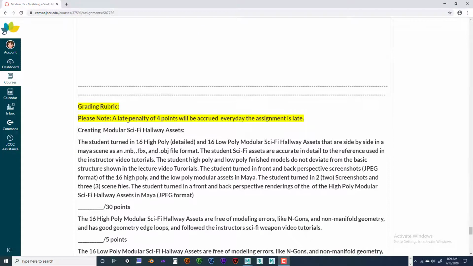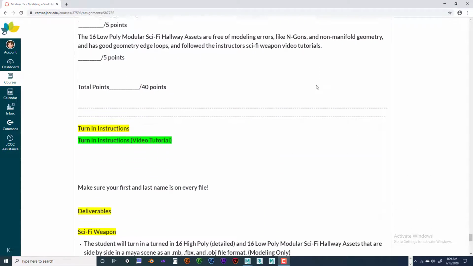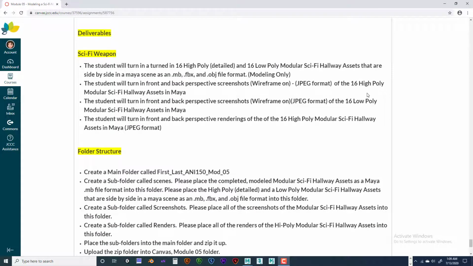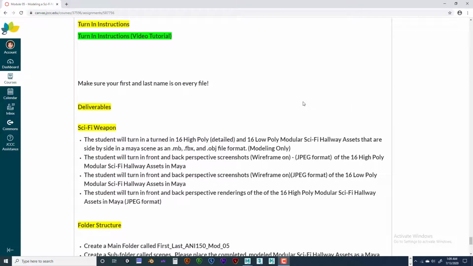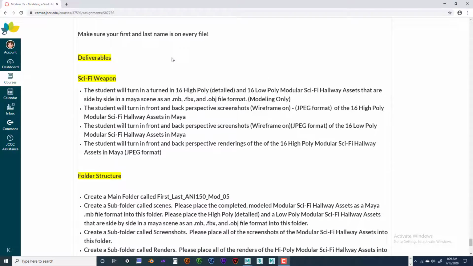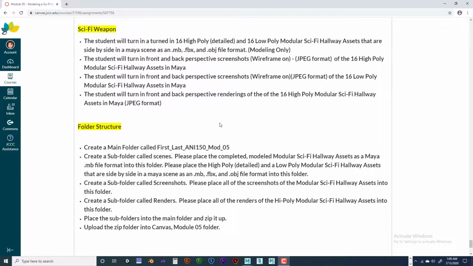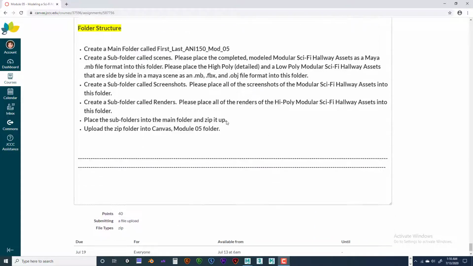Then you can look at the grading rubric. In the middle of the week, I will have turn-in instructions for this one, because I'm going to show you how to build a small hallway. Then we're going to texture it using the high poly, low poly method in Substance Painter, bake all the maps, and you can texture it. And for the final piece to show off our work, I'm going to show you how to light it and render it in Arnold, and it's going to look fantastic.